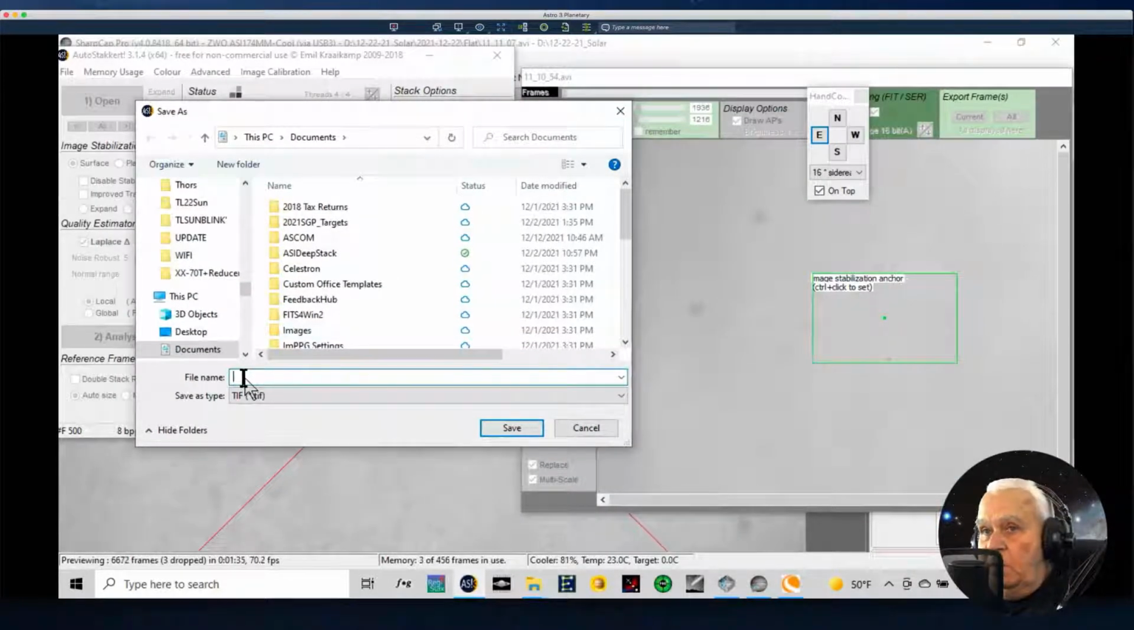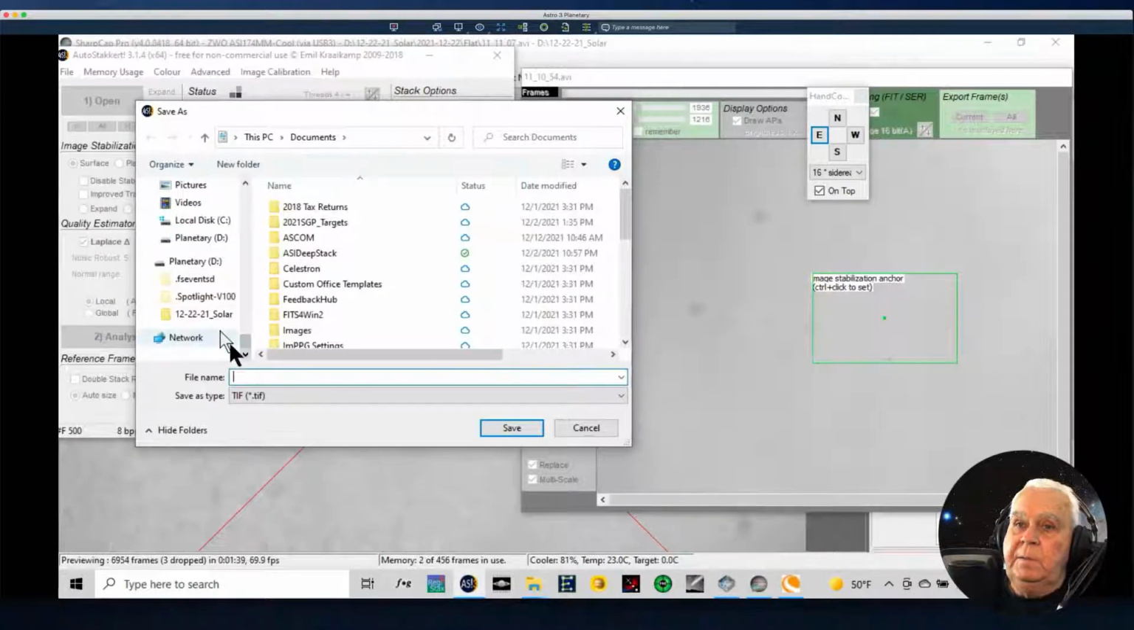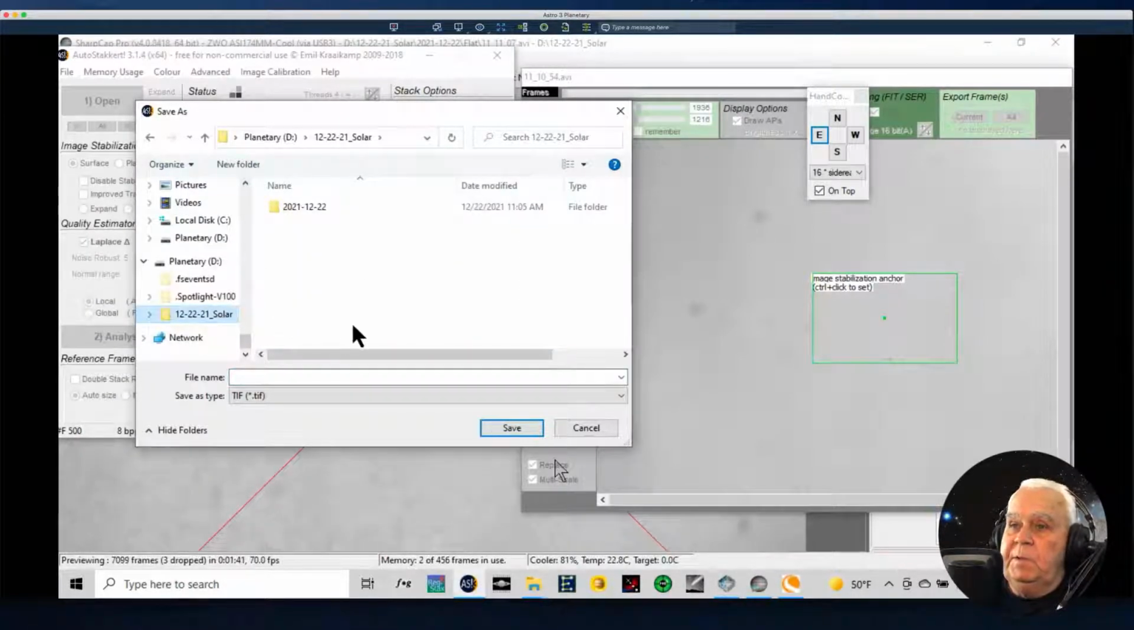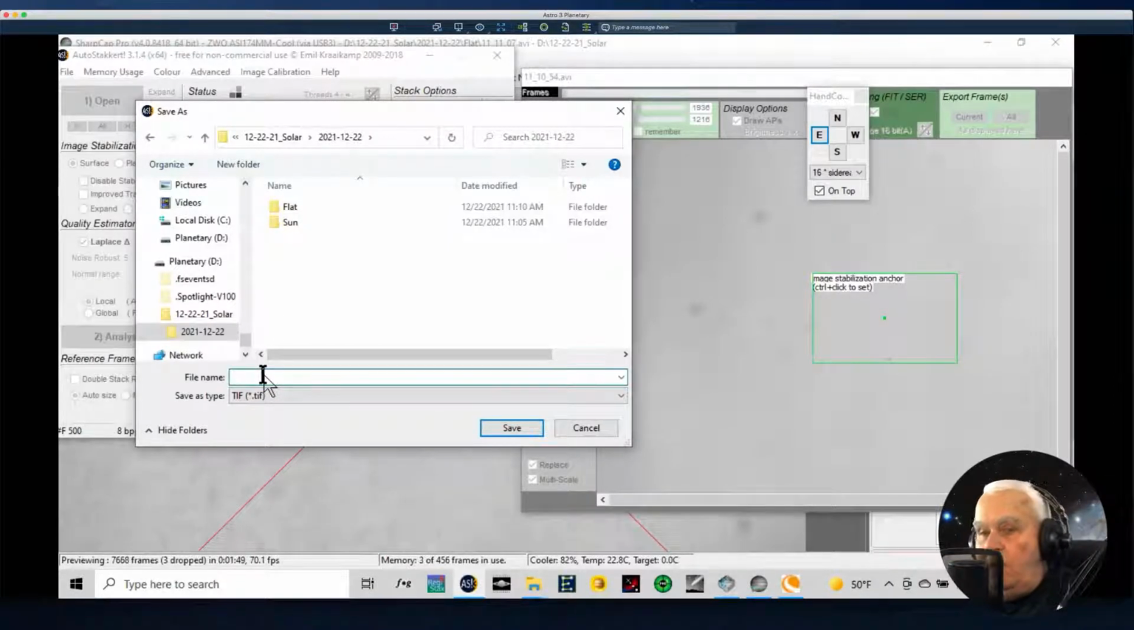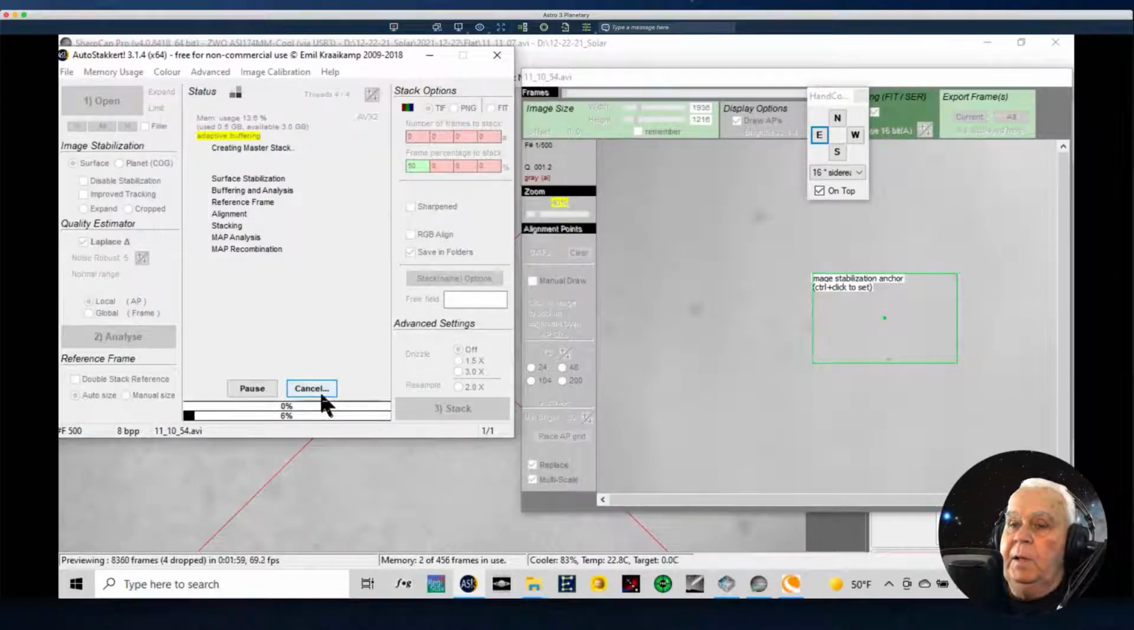And I'm just going to call this Master Frame, and I want to put it in the root directory here. So I'm going to call this Master Flat. Save. And it's saving this as a Master Flat.